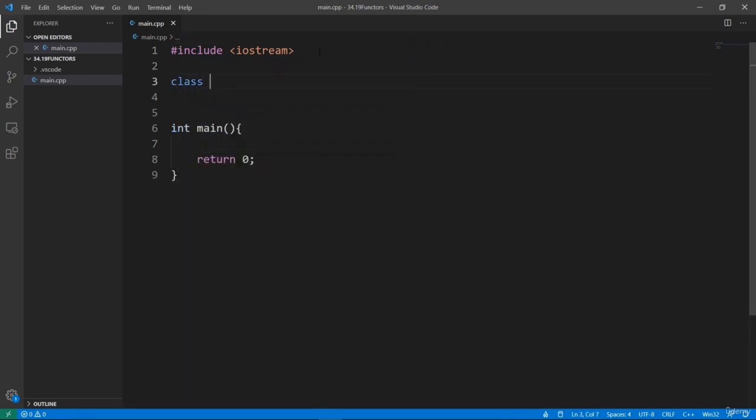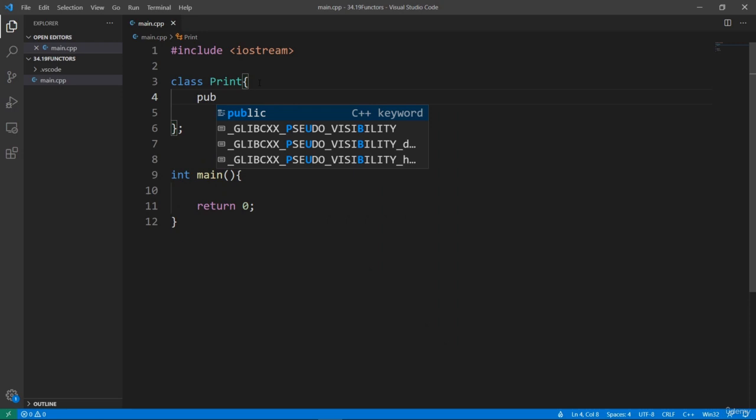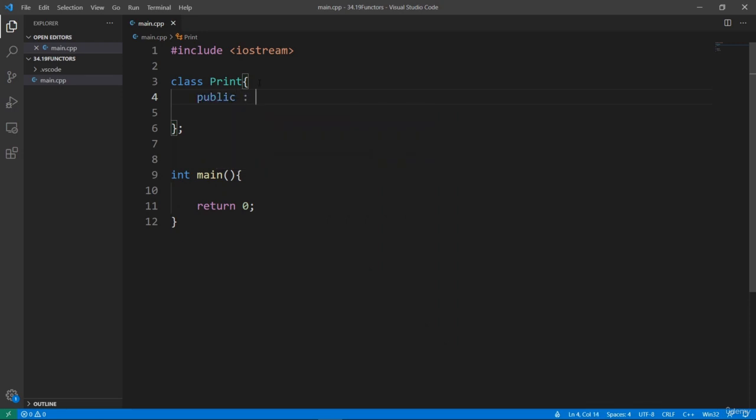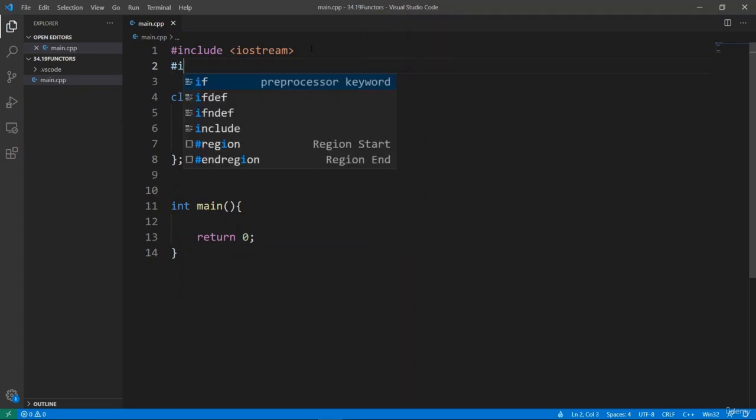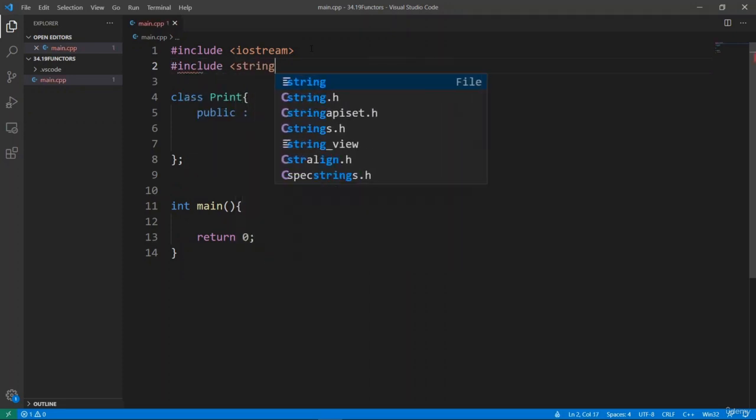We're going to say class print, and we need to remember to close this with a semicolon. And the class is not going to have any member variables. It's just going to have our function call operators. We are going to put these operators in the public scope of the class because we want them to be callable from the outside. And then we're going to put in our operator, which is just going to print the name. Let's include the string class because we are about to use it.